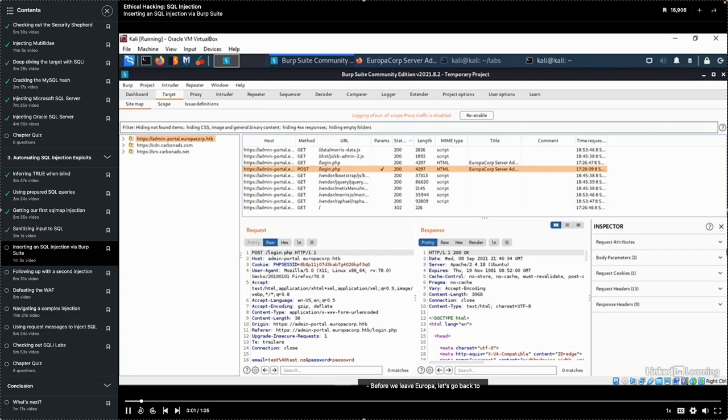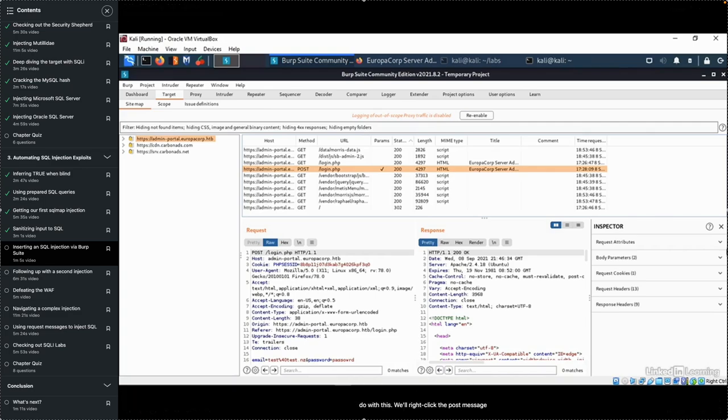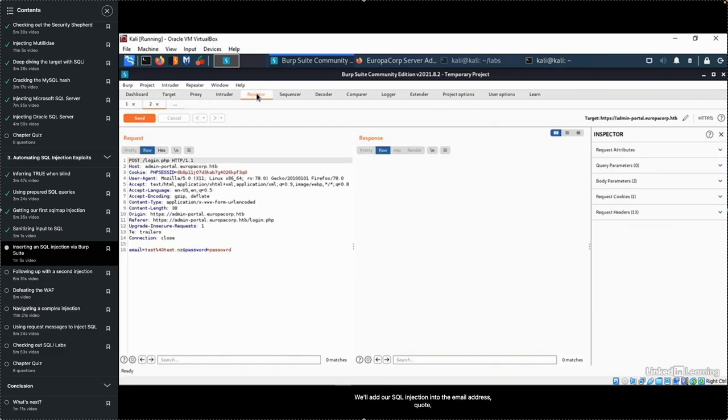Before we leave Europa, let's go back to our Burp Suite capture and see what we can do with this. We'll right-click the post message and send it to the repeater. And we'll go to the repeater tab. We'll add our SQL injection into the email address. Quote, we'll use the plus for a space, or plus 1 equals 1, plus, we'll limit the output to 1, plus, and we'll terminate, plus, we'll put a space.